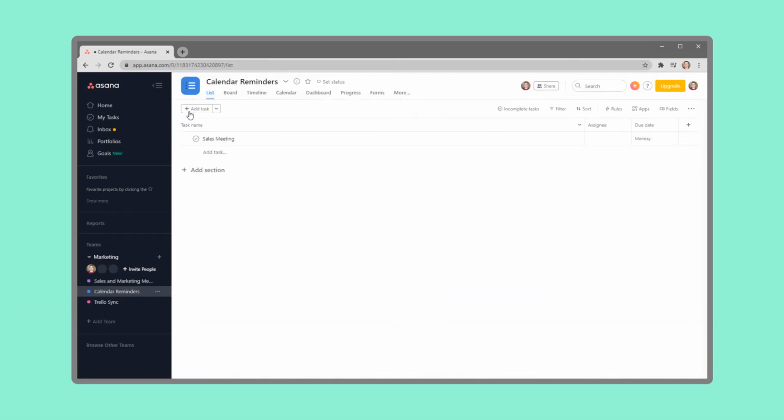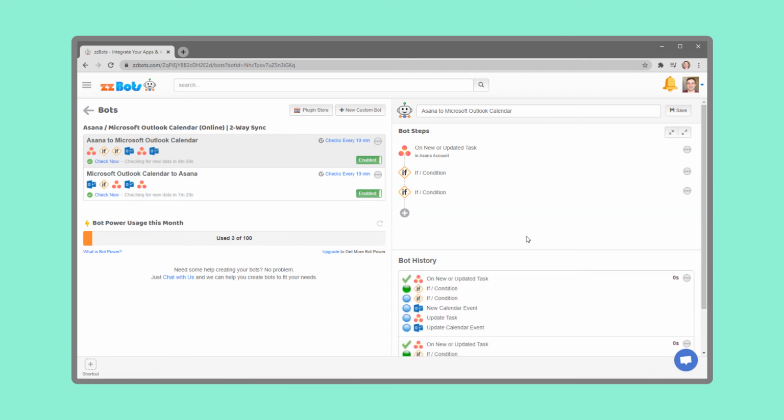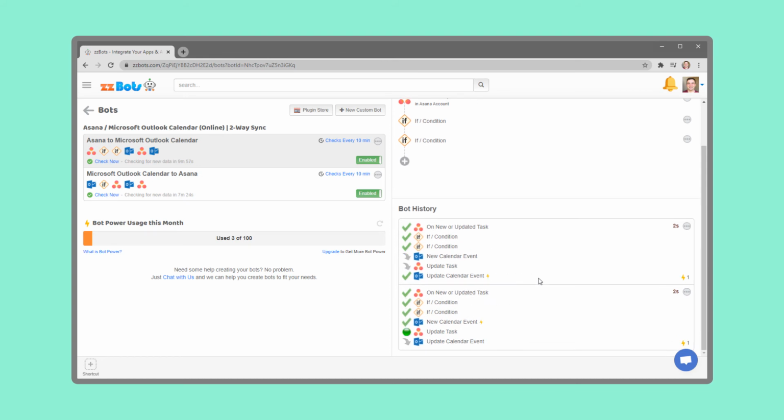You can test this sync by creating a new task in Asana, as well as updating a pre-existing task. In zzBots, your bots will automatically check for changes to sync over every 10 minutes or faster, depending on your billing plan. You can manually check by hitting Check Now. You can see the bot history for each bot, as shown here, that will show a history of all of the events and tasks synced over.